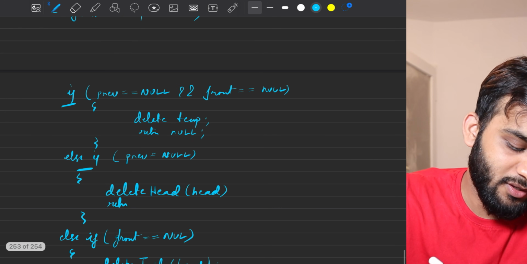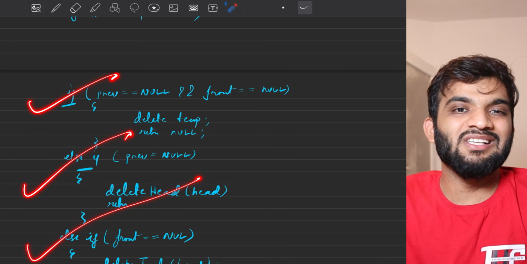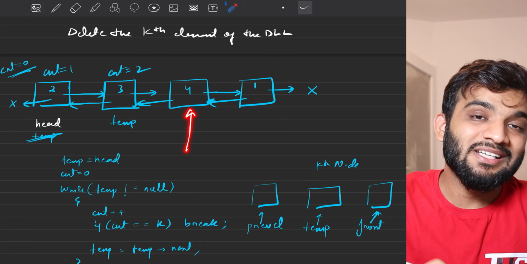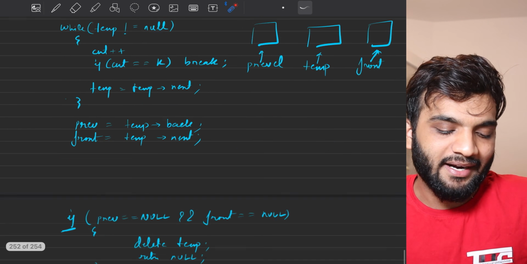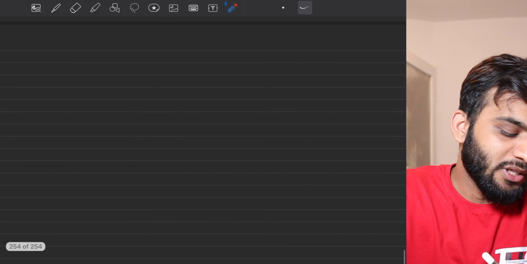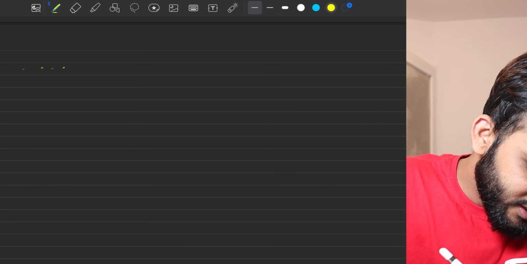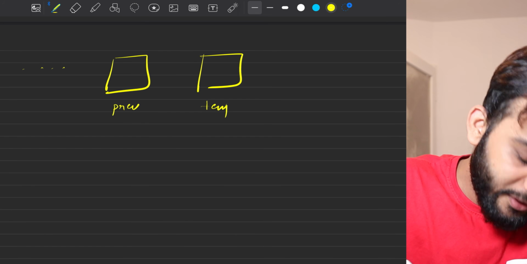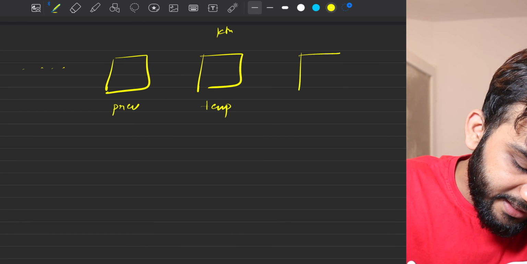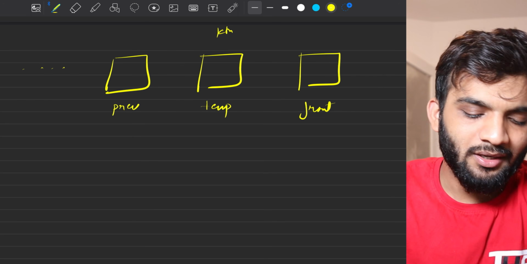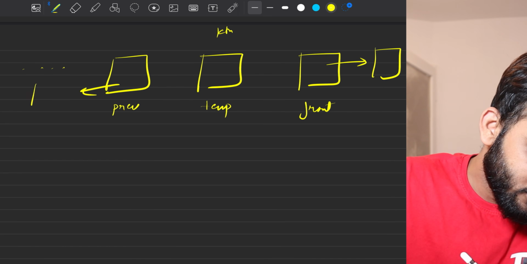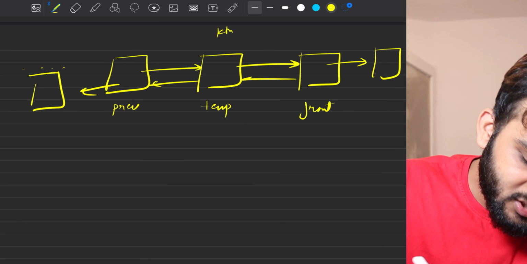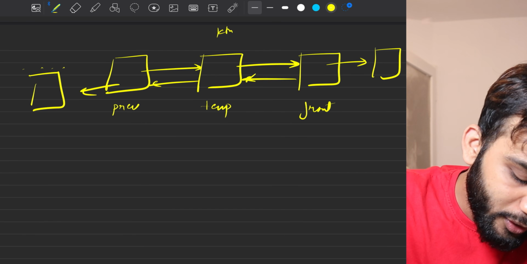And if neither of these is satisfied, it means you're standing somewhere in between, and we need to take care of that case. So we've written all the code. We just need to think of the other cases. Let's see. We have some linked list. It has a previous, a temporary where you're standing, basically the kth node, and then it has a front. How are they pointing? The next is pointing here, the previous is pointing here. That is something we know for sure.